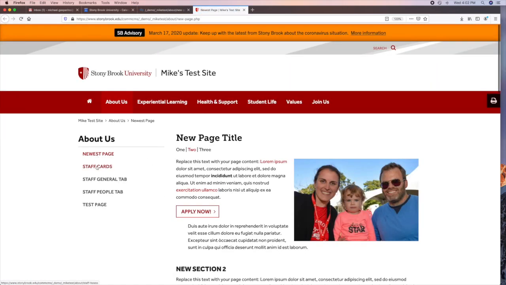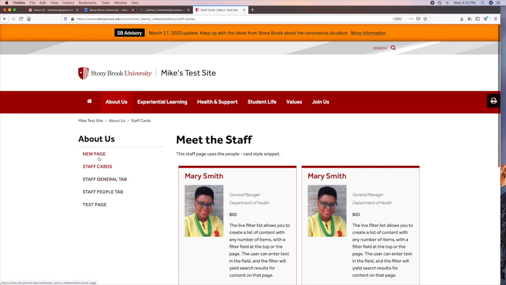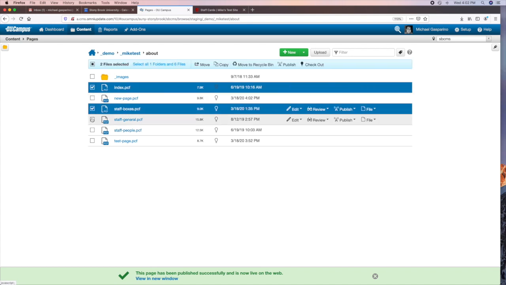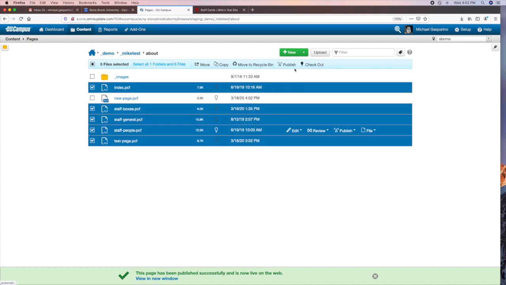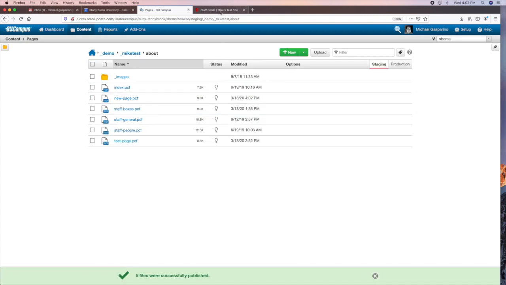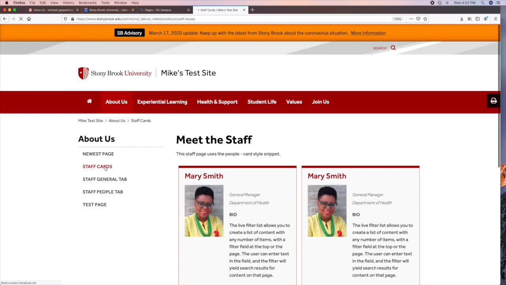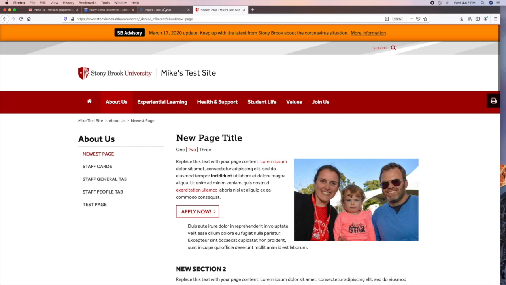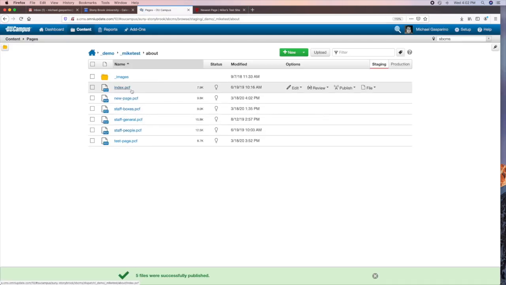and view it, it'll say newest page here, but when I go to one of the other pages, it still says new page. So again, what I'll need to do is republish the other pages in the section in order for that change to be reflected across the side nav in all of those pages. So once I see that this successfully published, if I refresh, you'll see it now says newest page, the new page title.